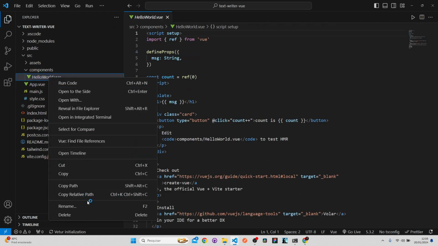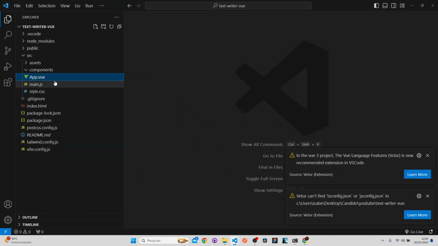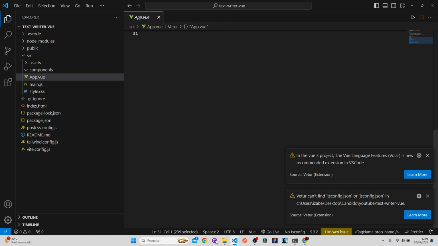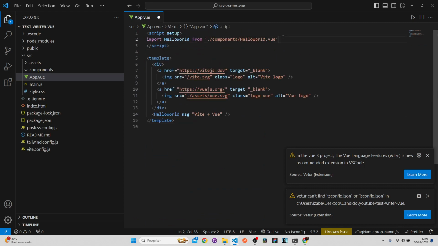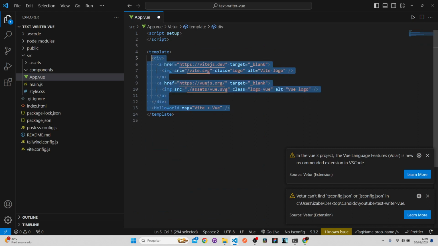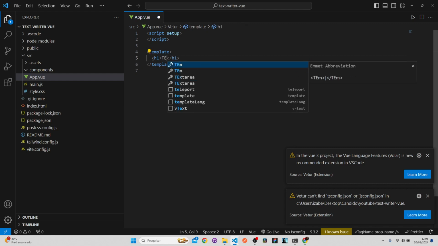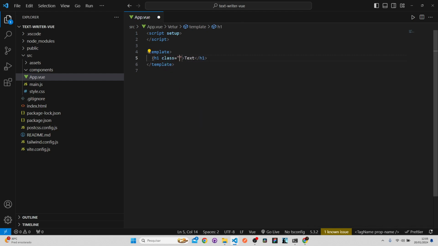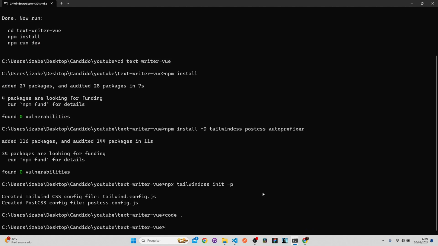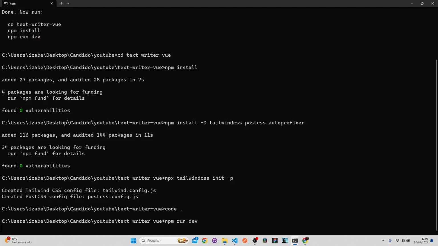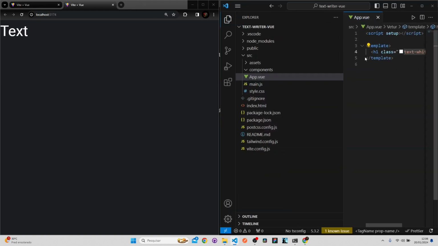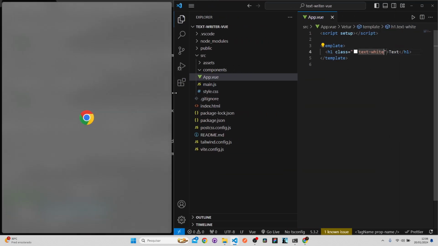I can delete these components. And here I can pretty much delete everything. I'm just going to put an h1 here to make sure it's working. Text. Make a class, text-white. Let's see if it's working properly. So we do npm run dev. Okay, now we have it. Our text, everything's working. I'm going to put this on the left and this on the right.